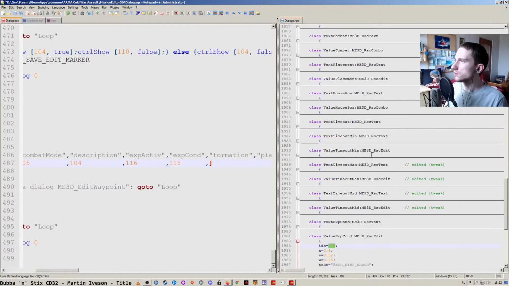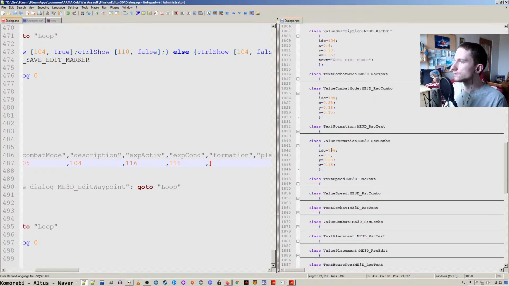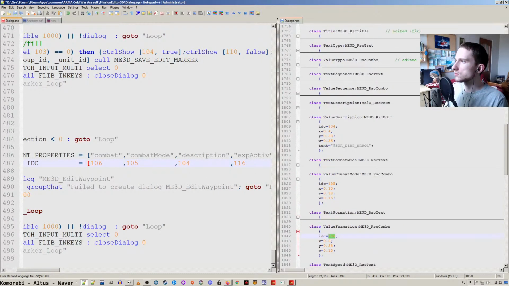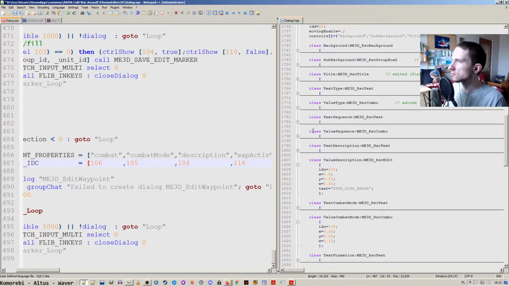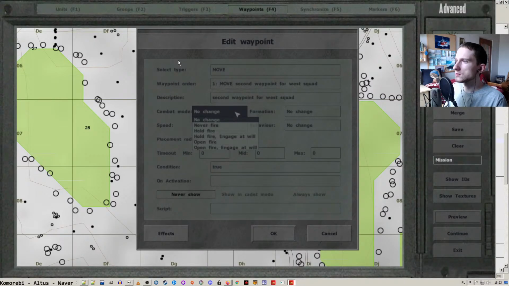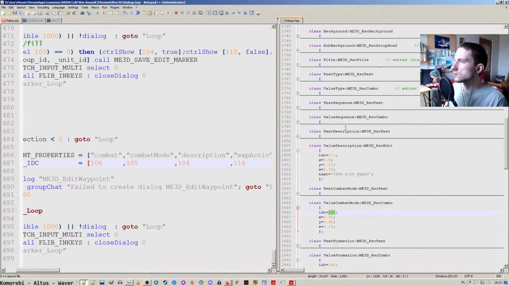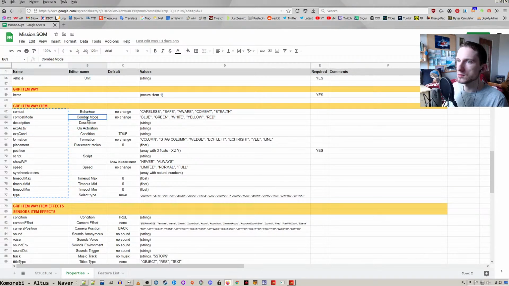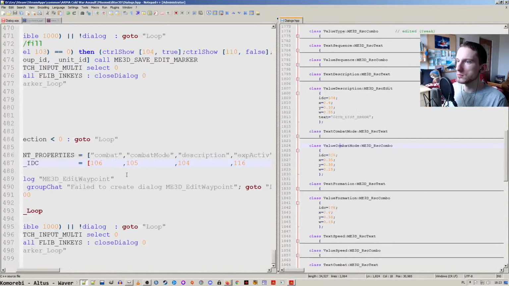Easy. Formation. Value formation is 106. Okay. I already used 106. So I am getting confused. So combat mode is the first here. The description. Okay, this is combat mode. It's combat mode 105. Okay.